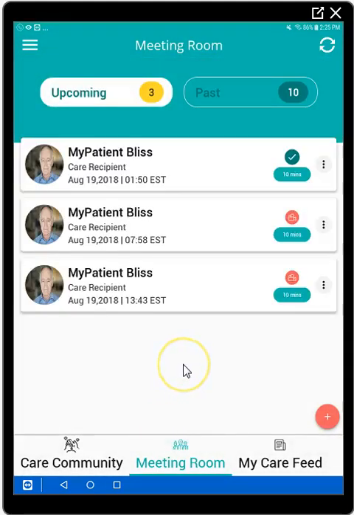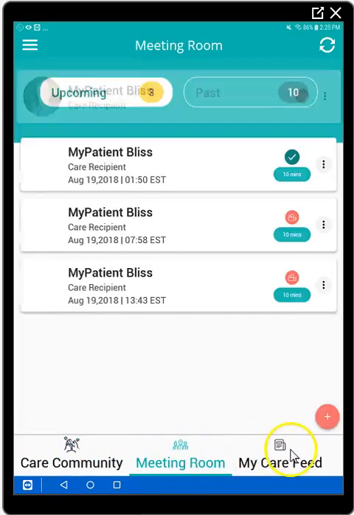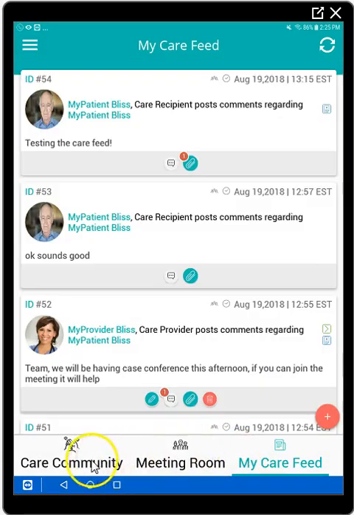Once you're in, it's going to be identical to what you see on the web if you're using the web. If you want to use the web, it's mybliss.health, same username and password. And there's essentially three main functions: the care community, the meeting room, and the care message feed.